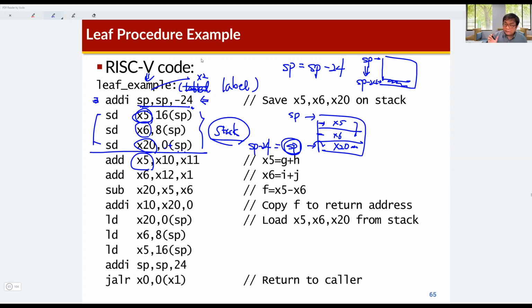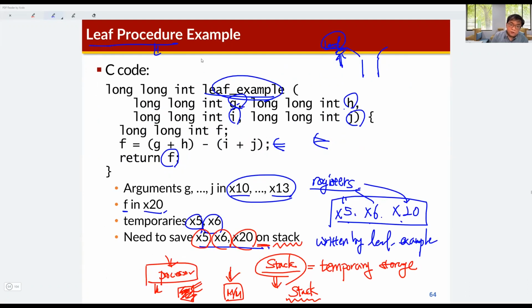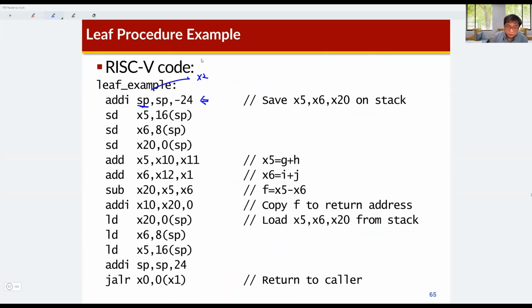In order to keep the original data of the parent function. And then this function used X5, storing temporary data in X5 here, and X6 here, okay? And then it calculates the final result here. Then, since this function returns the final result to the parent, this function moves the data to X10, which is used for the return value.